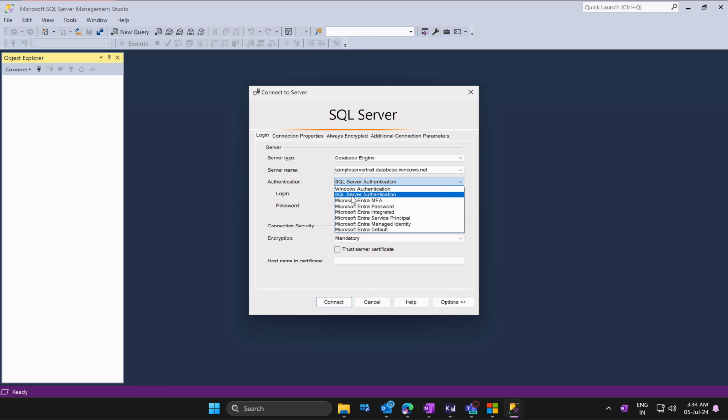And if you are using Microsoft Entra ID, you can use MFA, if your machine is signed in with your domain credentials, or UPN principals, those kinds of user IDs I mean to say. In my case, I'm using SQL Server authentication, and I will put my username. I think it was admin, and I will trust the server certificate.